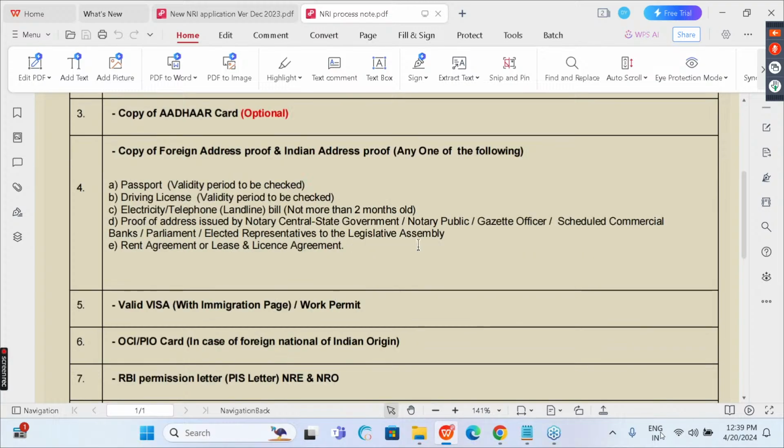Then we have to go to the next point, that is the valid visa with the immigration page and work permit. This immigration page and visa page we have to collect from the client. The immigration page shows that the client has come to India, and your sub-broker and branches are doing the IPO on the document. These both things are cross-checked with that. So for that we require the immigration page.